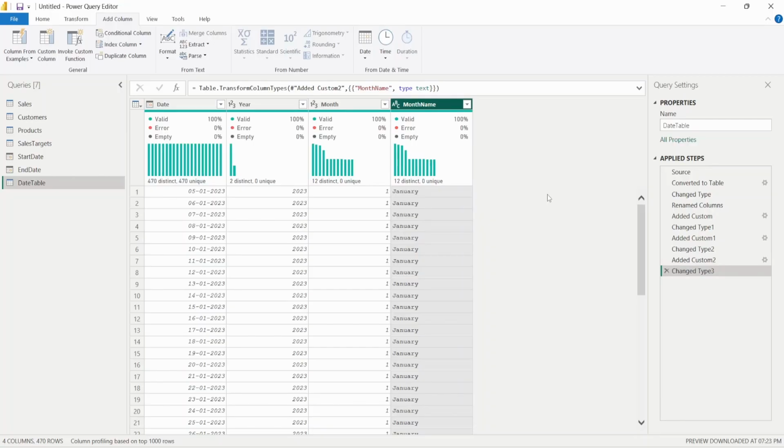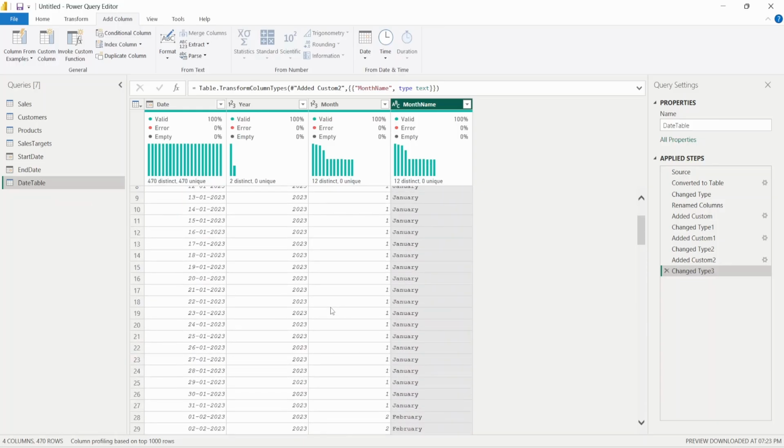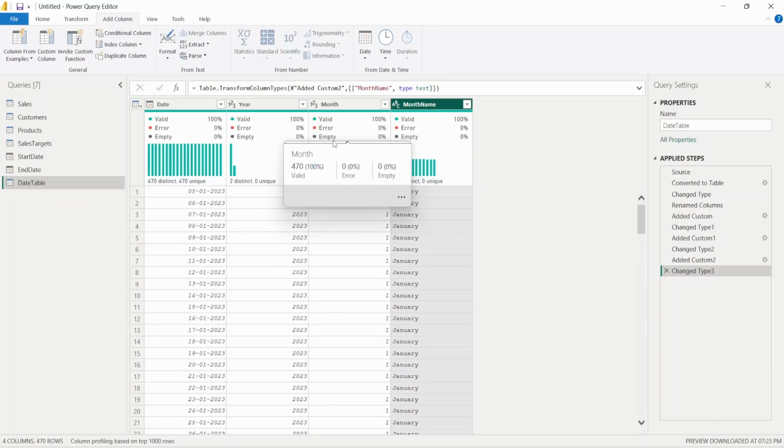So now we have done all the steps that we wanted to do in Power Query. We cleaned our sales data, customer, products and sales targets data, and now we have created a date table from scratch. Okay, now we are done with Power Query. Now we will click on close and apply, and then we will start with data modeling. So next we'll start with data modeling. See you there.